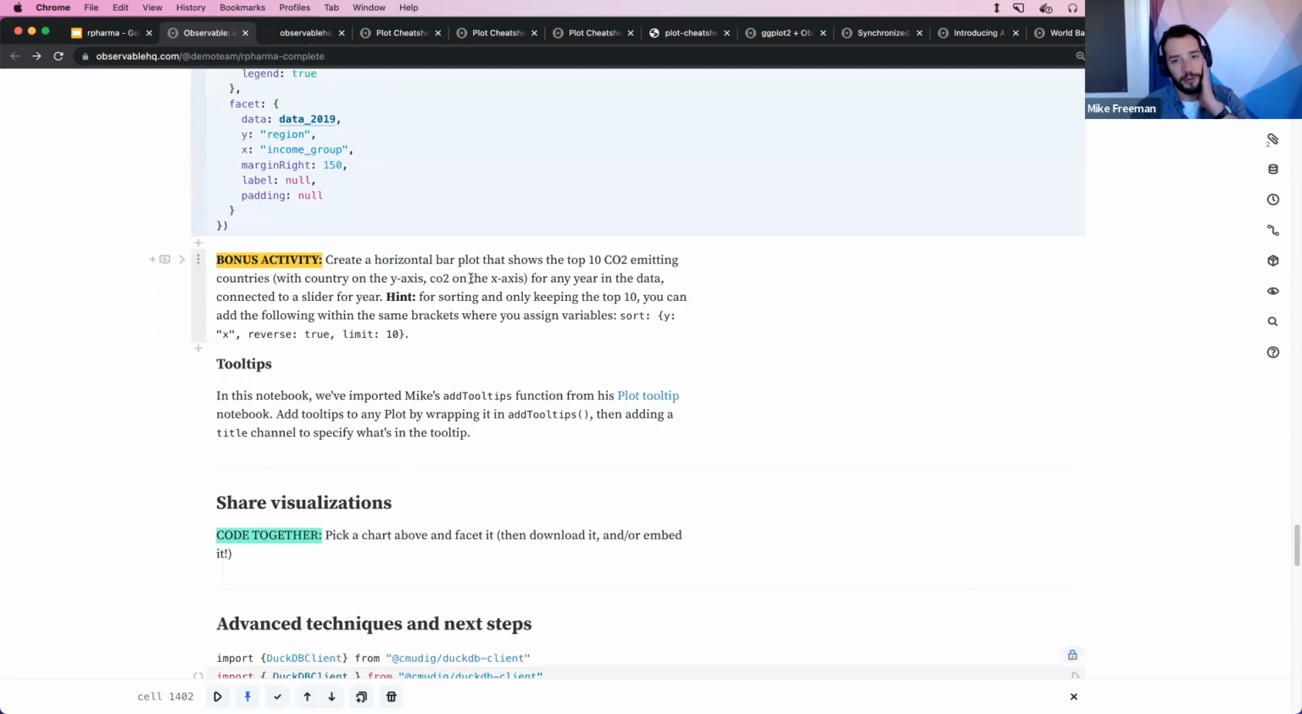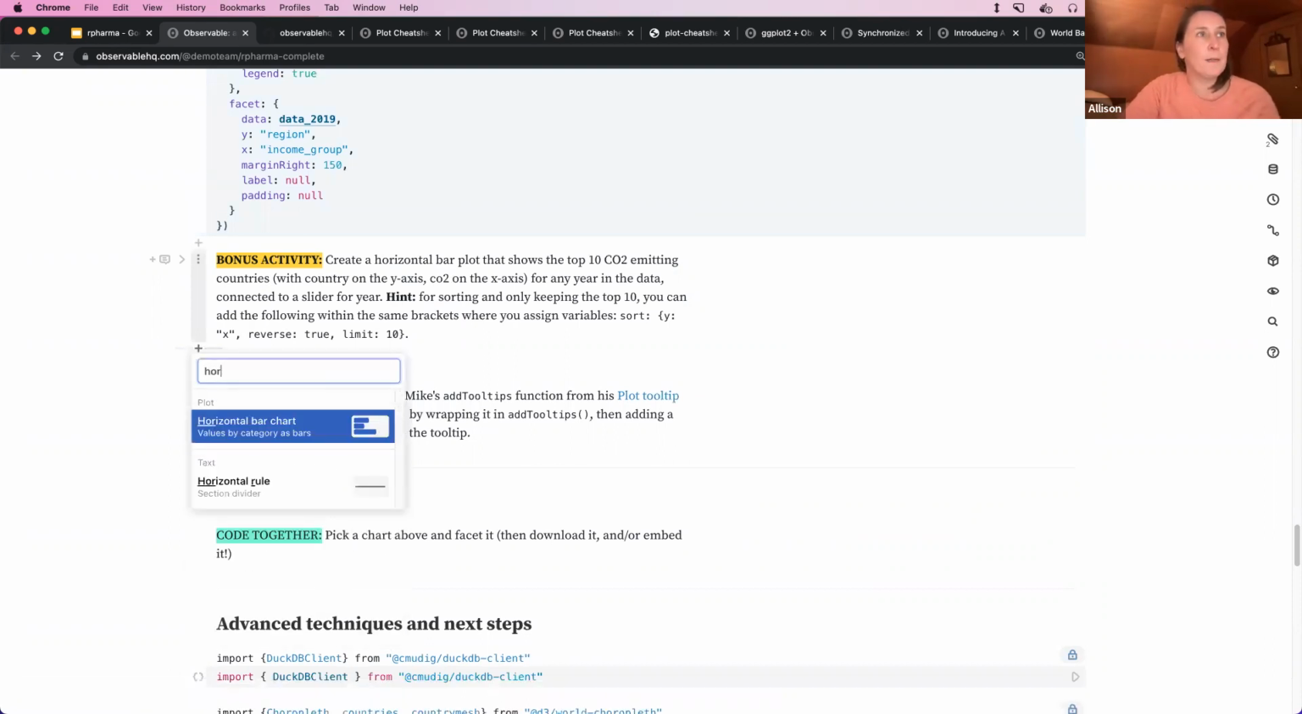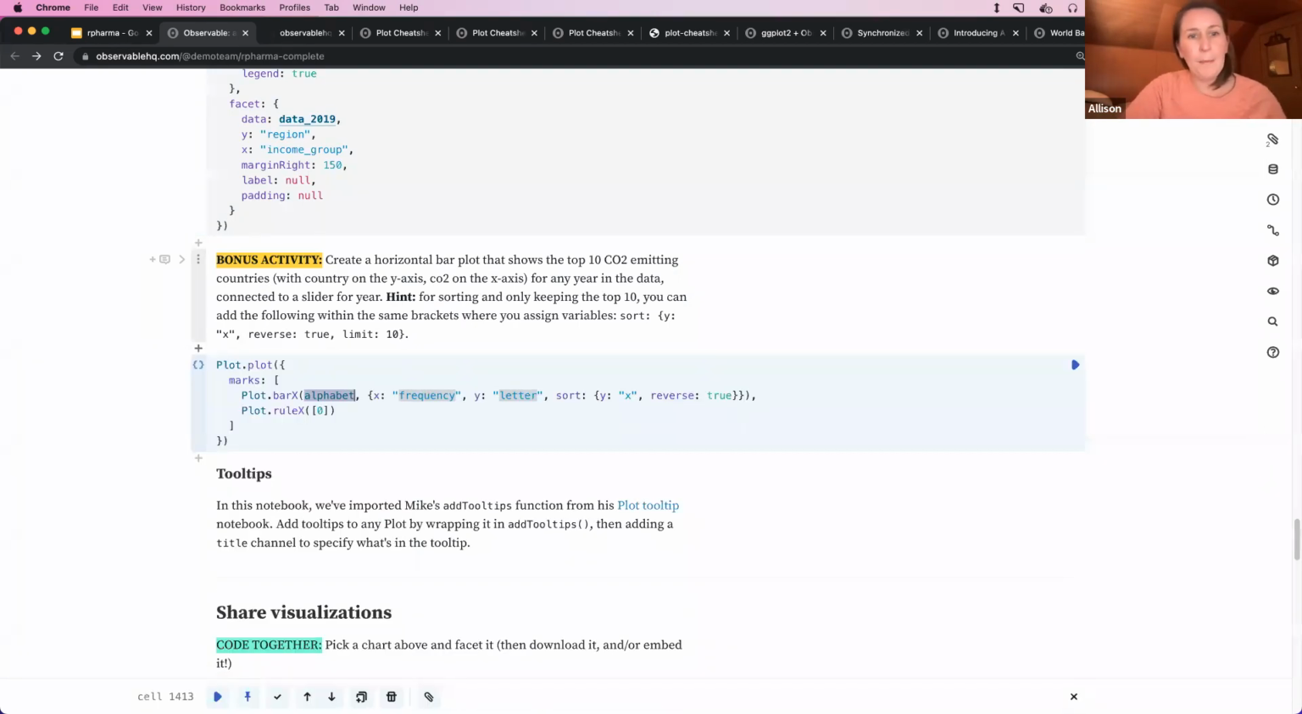All right, you want to do this? A horizontal bar plot showing the top 10, I love it. Essentially what we're going to be doing here is manually creating a racing bar chart that Mike showed earlier, but we're going to be the one determining the point in the race. So we'll add a skeleton for a horizontal bar plot.